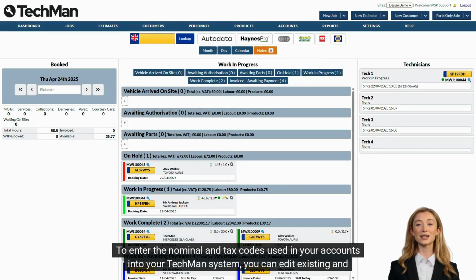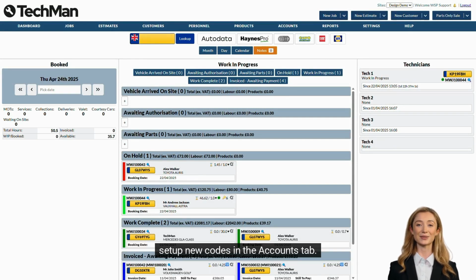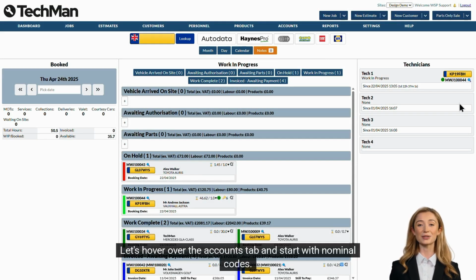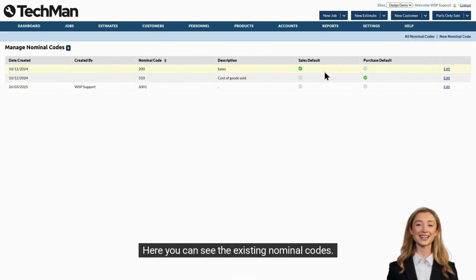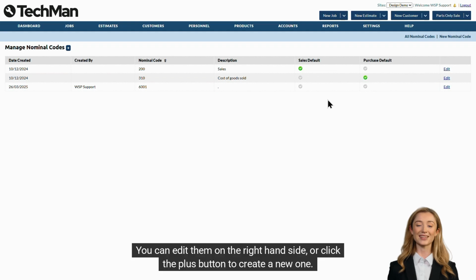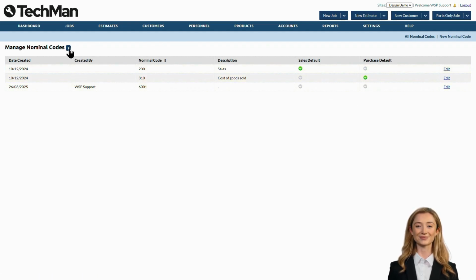To enter the nominal and tax codes used in your accounts into your TechMan system, you can edit existing and set up new codes in the Accounts tab. Let's hover over the Accounts tab and start with Nominal Codes. Here you can see the existing nominal codes. You can edit them on the right-hand side or click the plus button to create a new one.